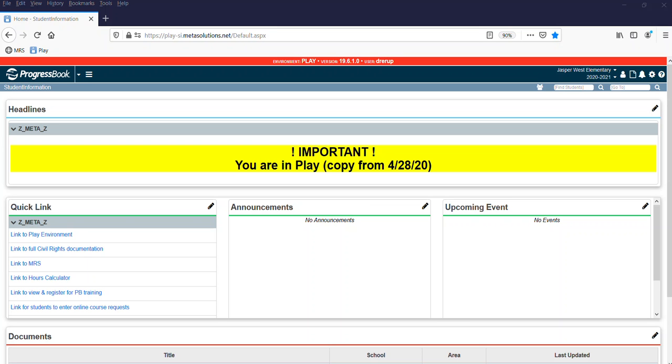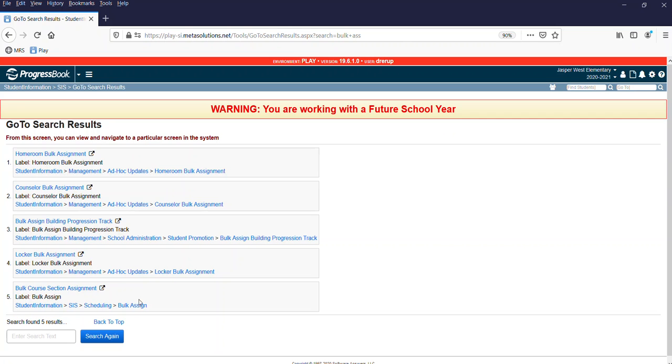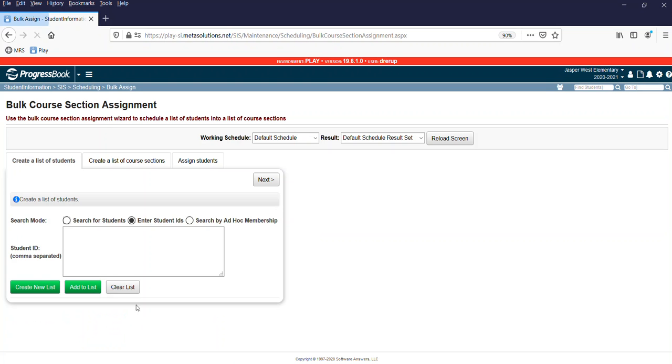We're on the final step of elementary scheduling, and this is probably the most satisfying step, and the one that I have, I don't want to say most fun doing, but if we type in the cheater bulk space ASS, you get 5 things back, and always pick the bottom one, bulk assign.